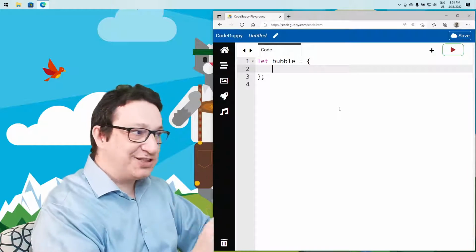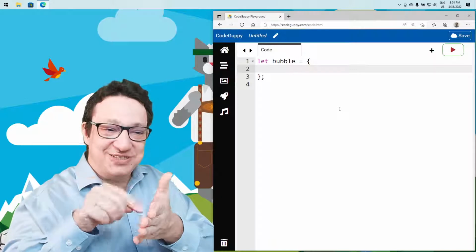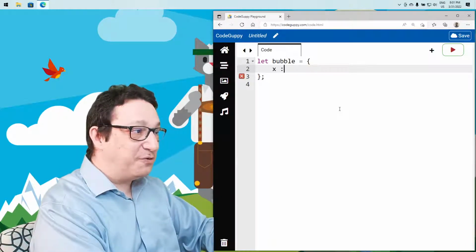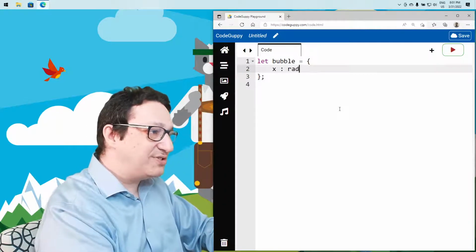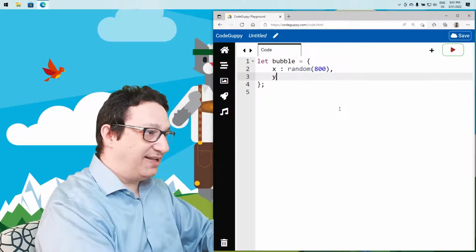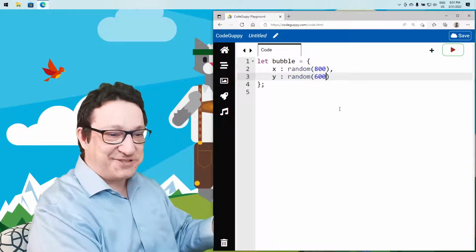And as properties for this object, we want to create a small bubble, which is basically a small circle on the canvas. So inside this object we're going to define a few properties for the bubble, perhaps the x coordinate, and let's choose a random value, and the y coordinate, and also choose a random value for this coordinate. Just like this, right?